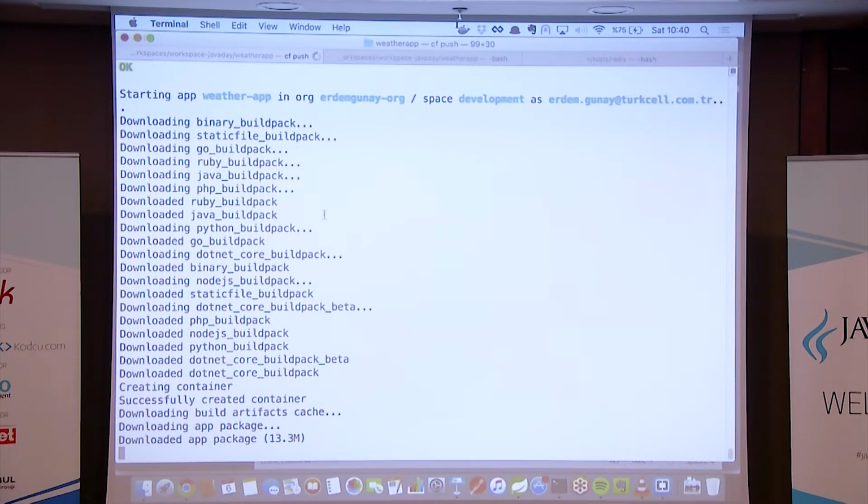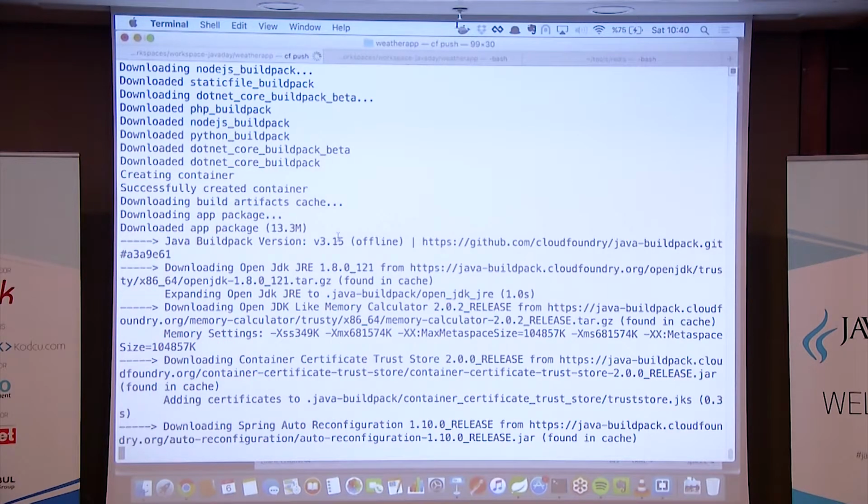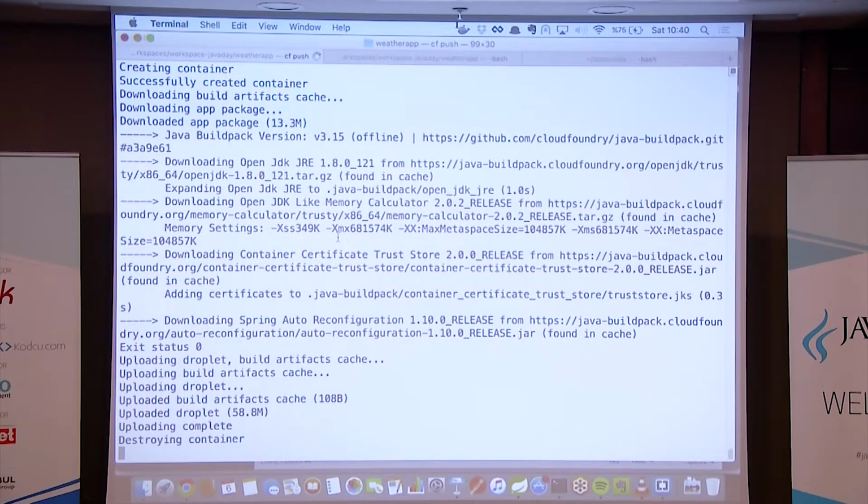It will download some build packs. It will basically look at the nature of your executable. If it's a .NET application, it will find a .NET framework, install it, wrap your executable within the framework. If it's a Spring Boot application, it will do Java runtime environment 1.8 and then Spring auto configuration stuff.